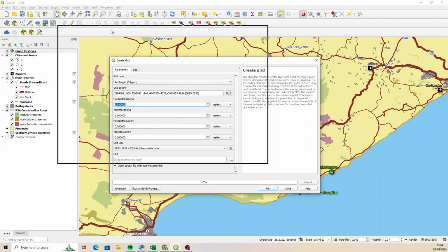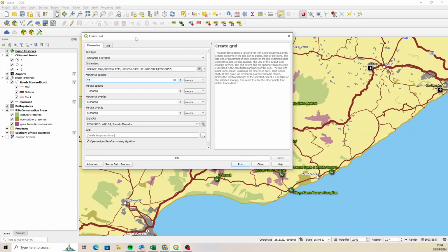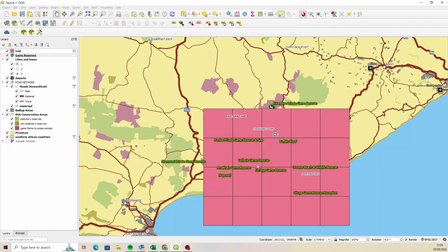So maybe 25 kilometer blocks. So 25,000 meters by 25,000 meters. Okay. So that's vertical and longitude. Okay, what else? I'm just going to create a temporary one and close. Okay, so now here you've got your big blocks, right?